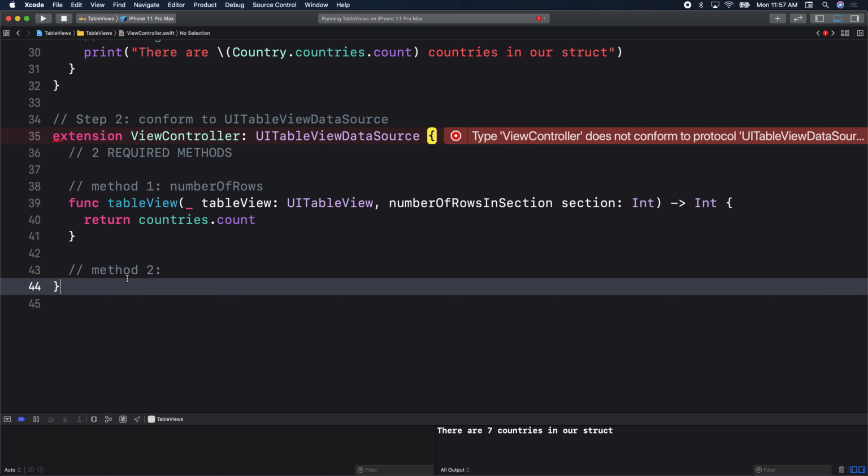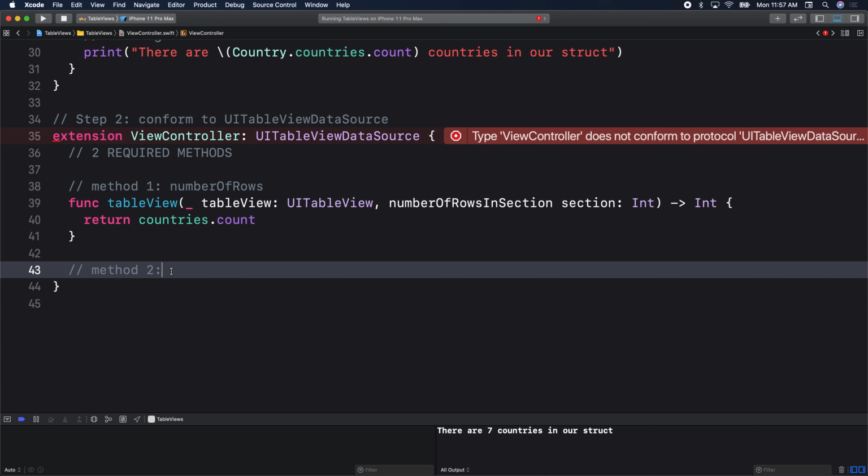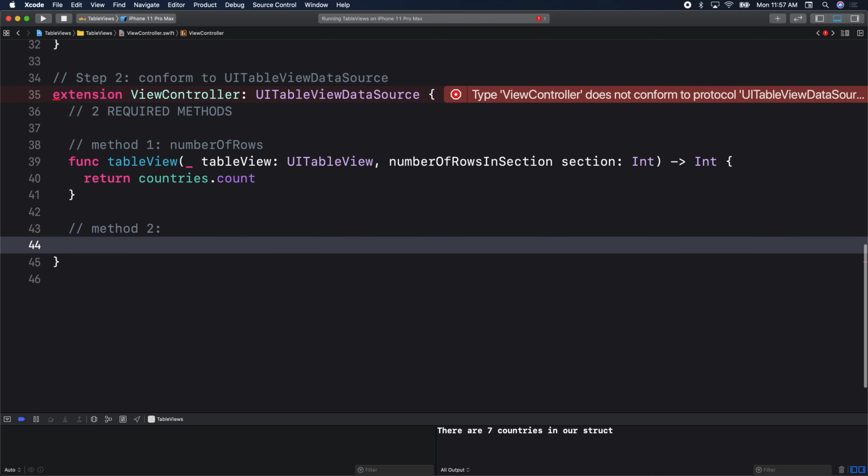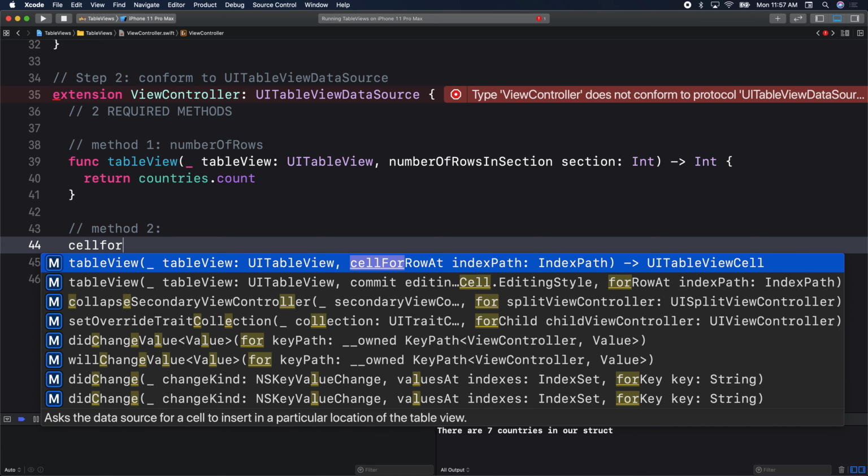So let's continue. Anna, did you get our second method? Very good. So Anna says we start typing in cell for row. And that first method that comes up, you want to press enter. So start typing in cell for row and press enter.